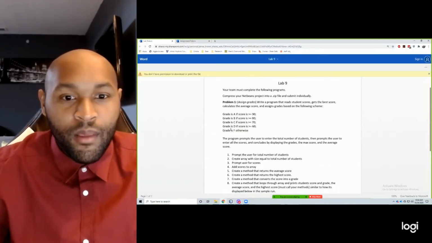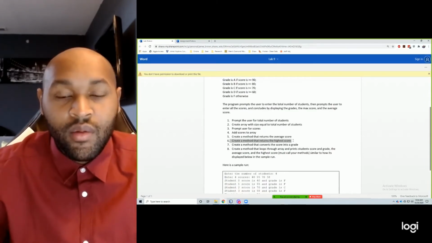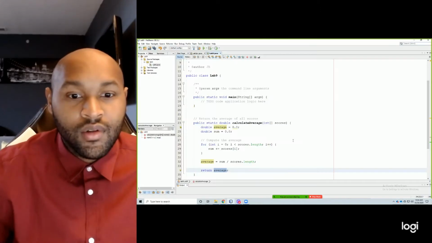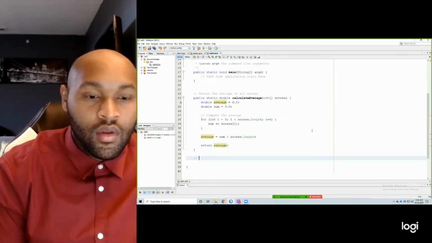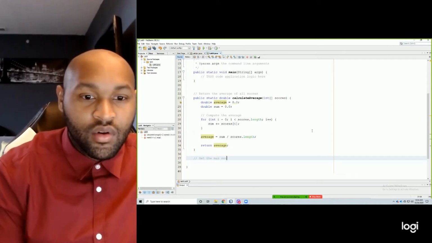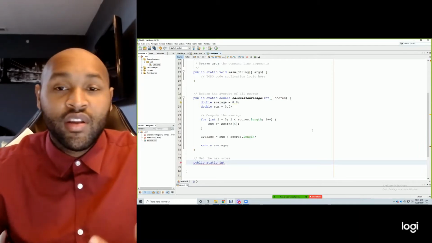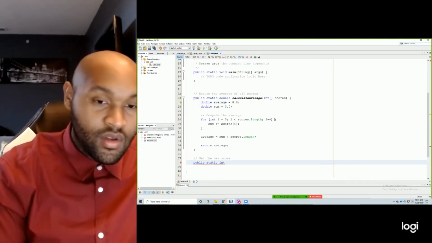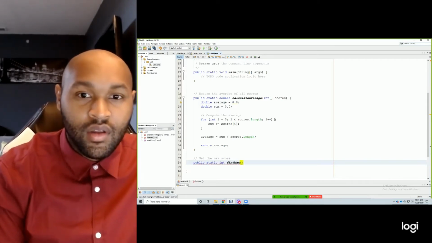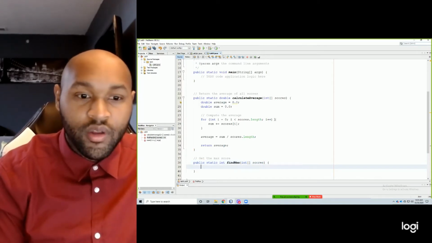All right. Well, the next thing we need to do is create a method that returns the highest score, or the max score. We'll go back to here. Get the max score. We do public static int, because we're returning the max score, and we know all of our scores are going to be integers. Find max, and we pass in all of our scores so that we can loop through it.